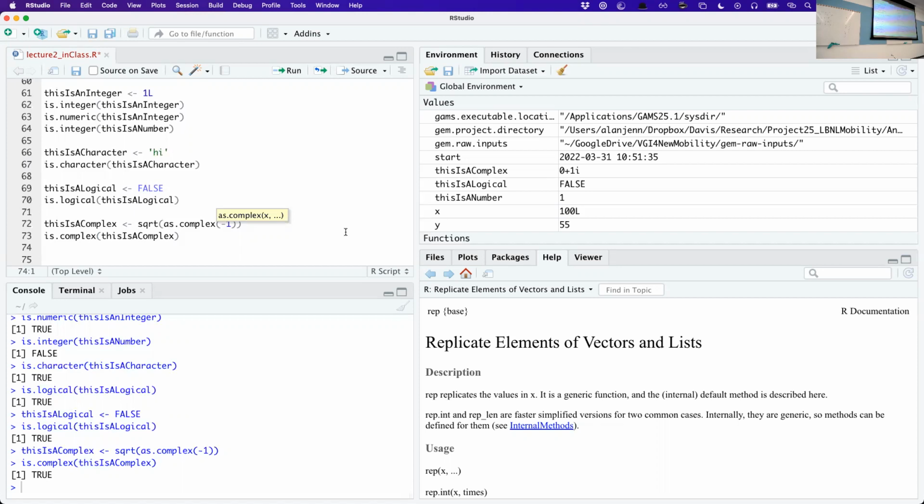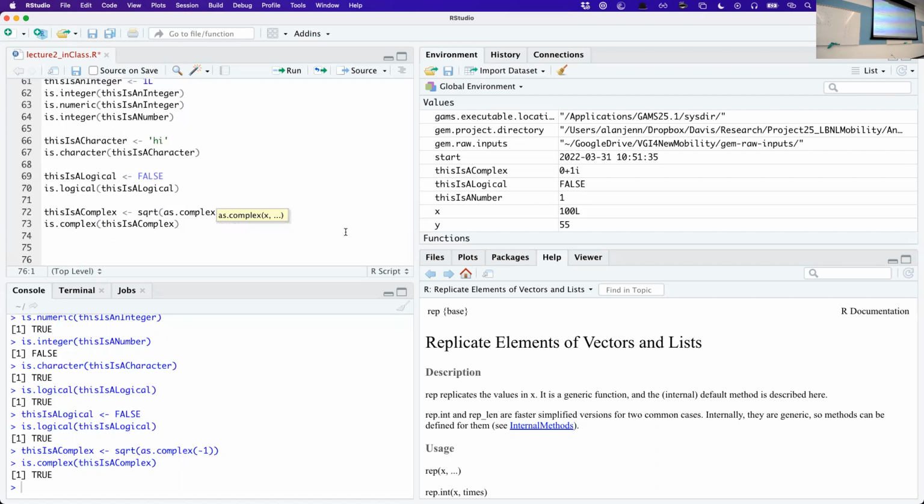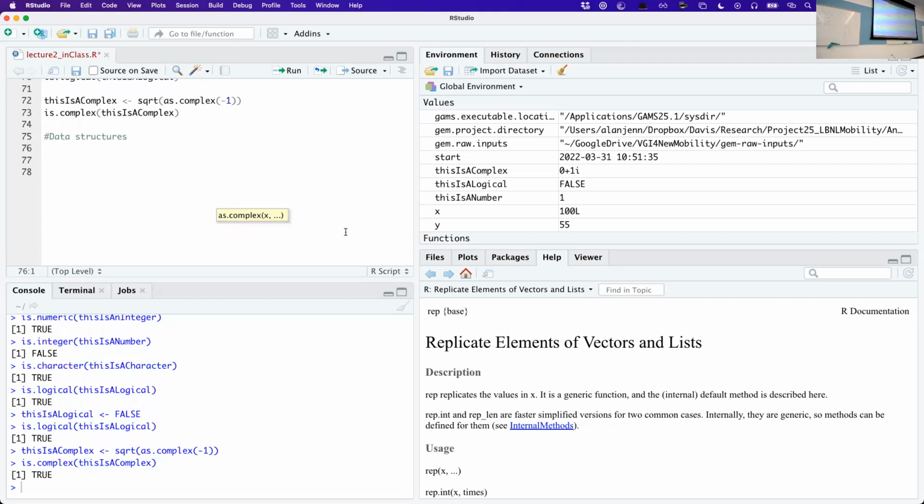Okay, so there are 5 different types of data types in R, and there they are: your numbers, your integers, your characters, your logicals, and your complexes. Probably more interesting are the data structures. All right, so we are going to get more interesting now.